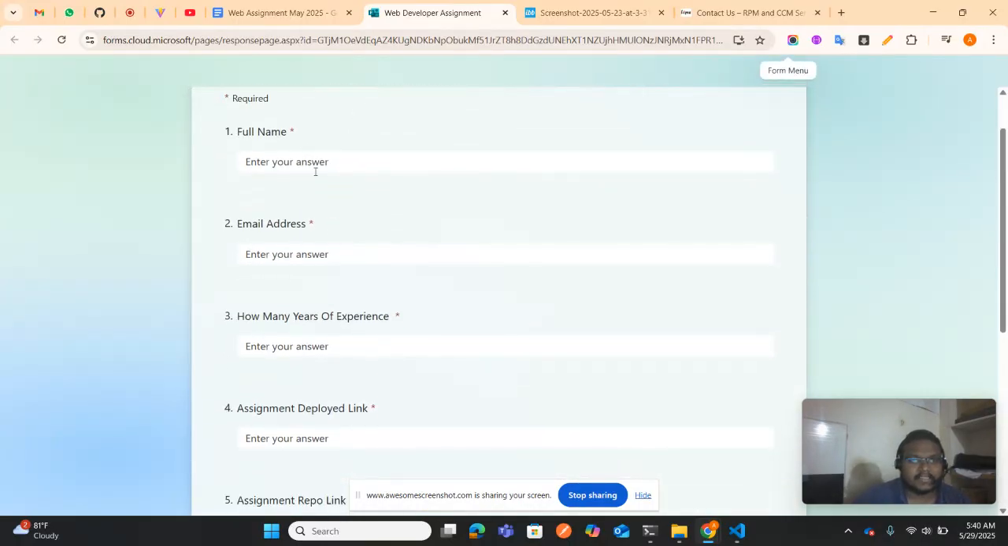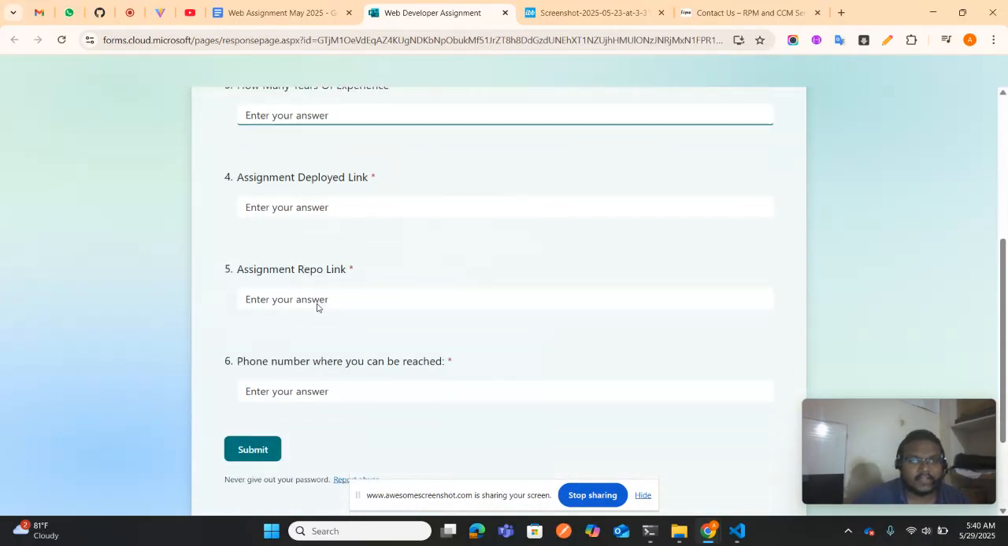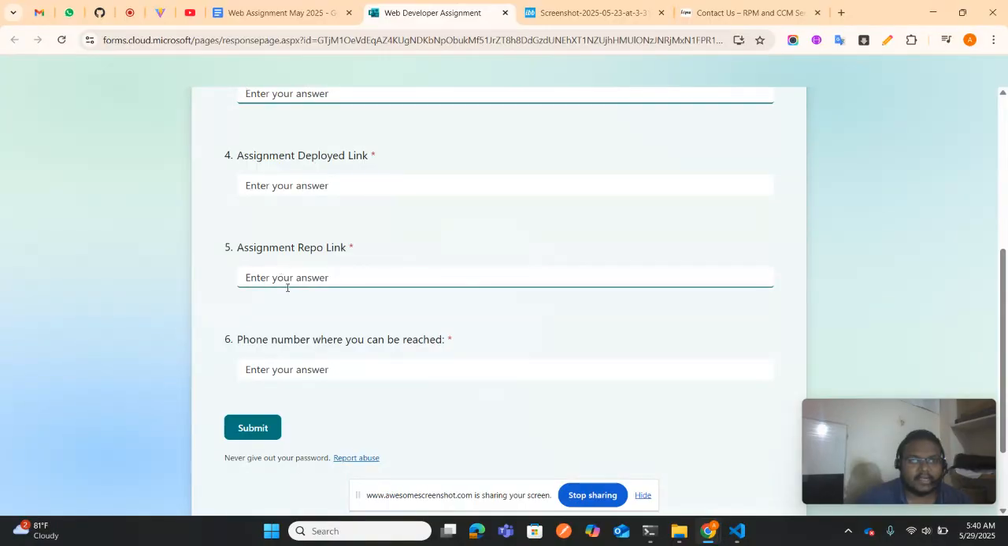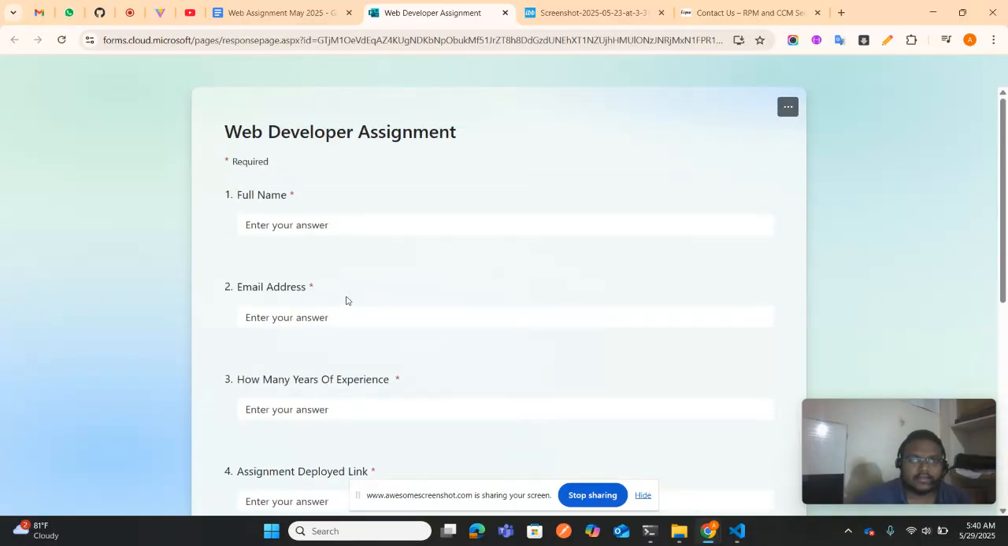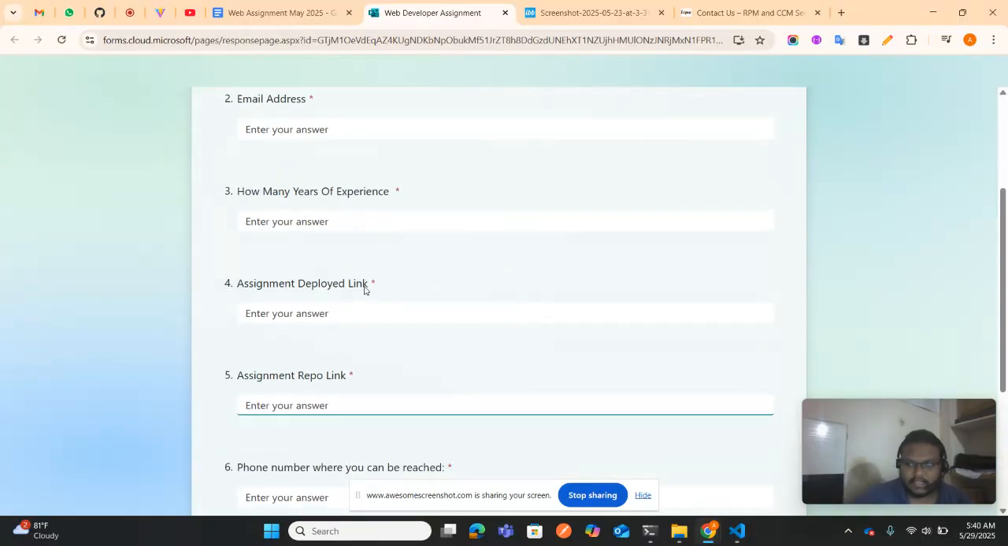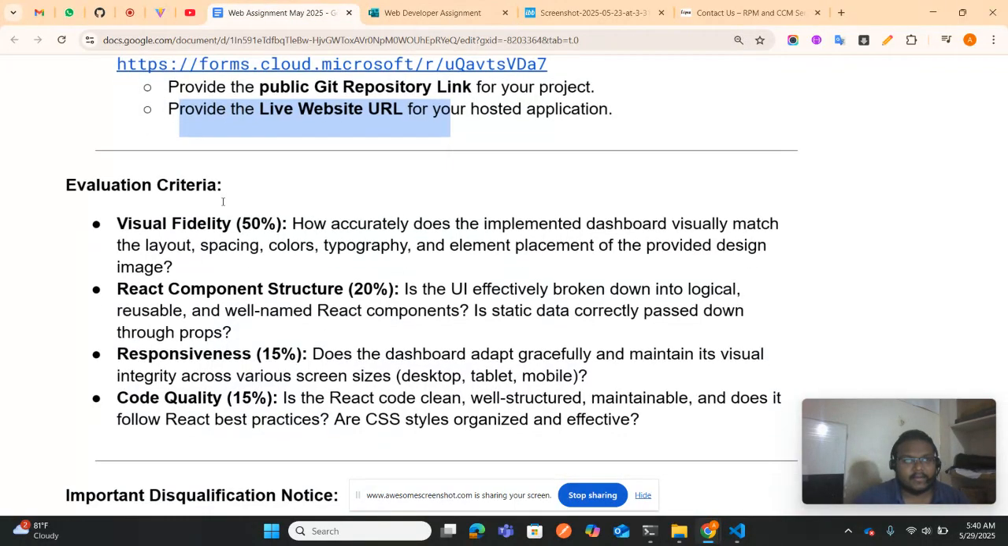So the web developer assignment form asks for your name, your address, how many years of experience you have, the assignment deployed link, the assignment report link, and your phone number where we can reach you. Once you are done with your assignment, you can fill this in. Then later they will be contacting you.